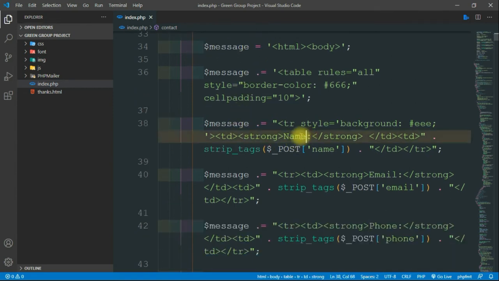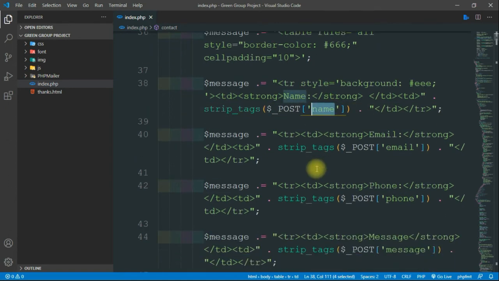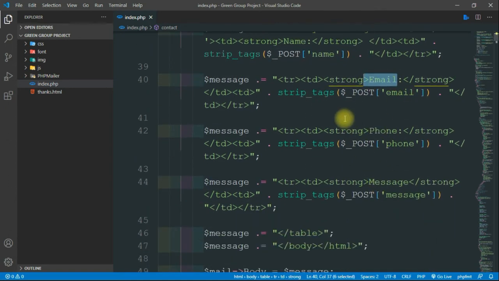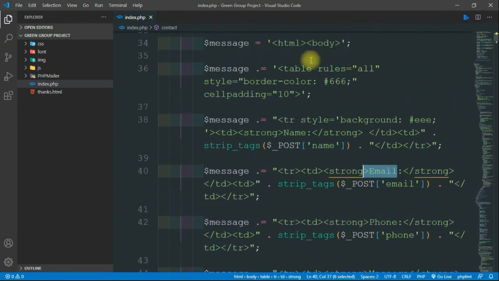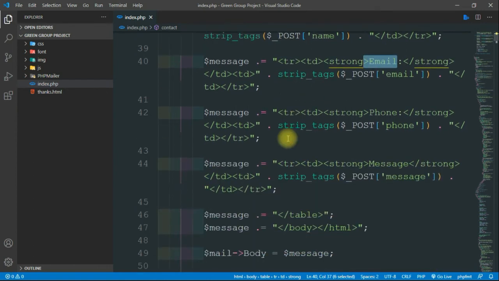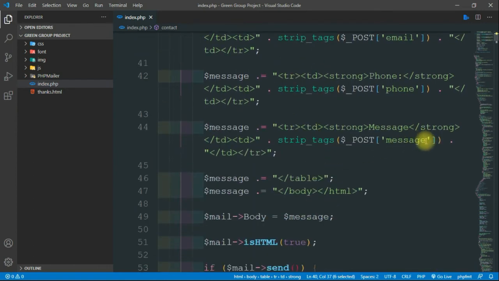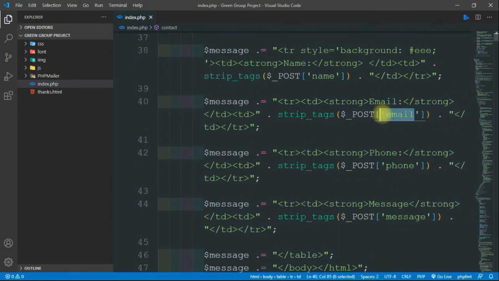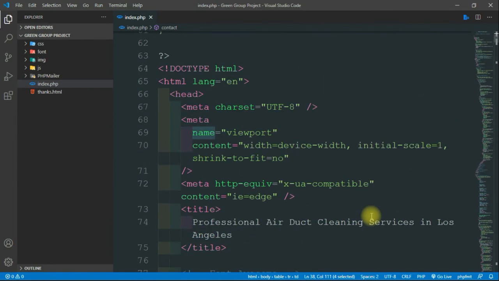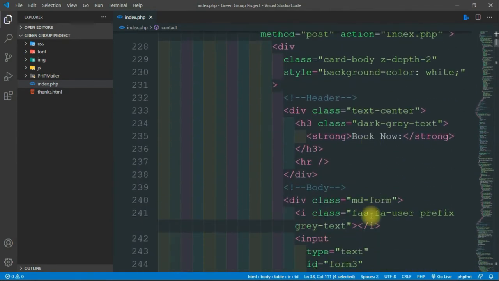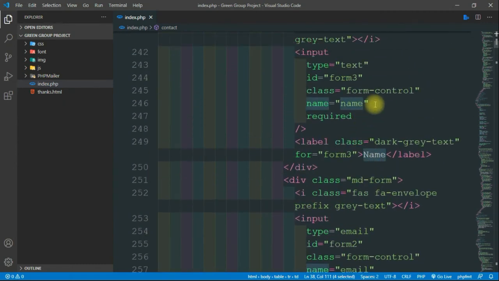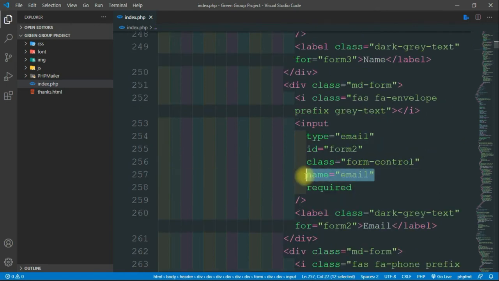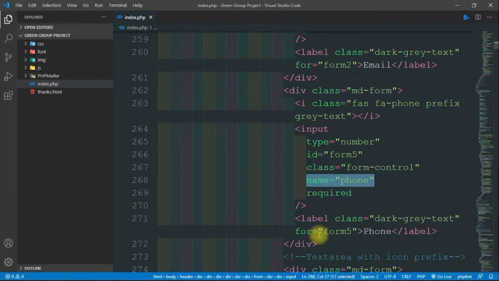I styled this message, okay, so that we receive a clean and nice email. Just do CSS and stuff like that, so it will receive a nice email. Post message, post phone, post email, post name, and these are the names of the input fields, right? Let's confirm this. Name is equal to name in the name input field, name is equal to email in the email input field, name is equal to phone, and name is equal to message in the message input field.